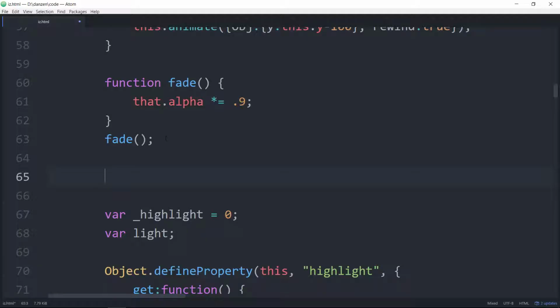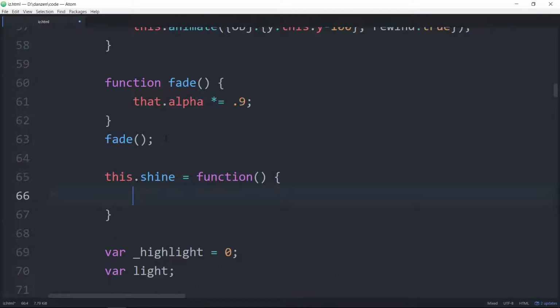expose a public method called shine, for instance, and that would look like this. This dot shine is equal to a function like so, and in here we could say this dot alpha equals 1, so that brings it back up to 1 and it adjusts our alpha. Or we could make it turn off the interval or whatever we wanted to. So this is public, but we can control things inside if we want.